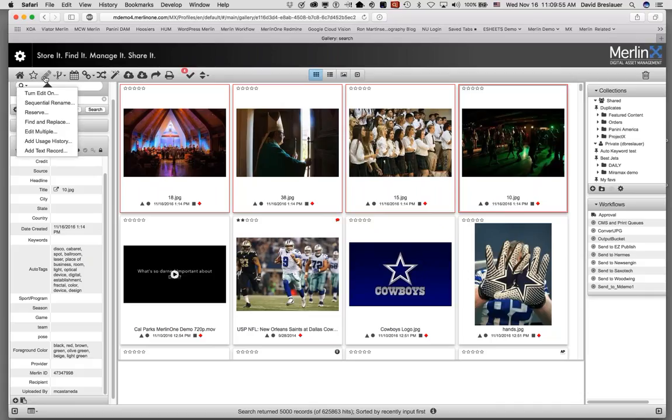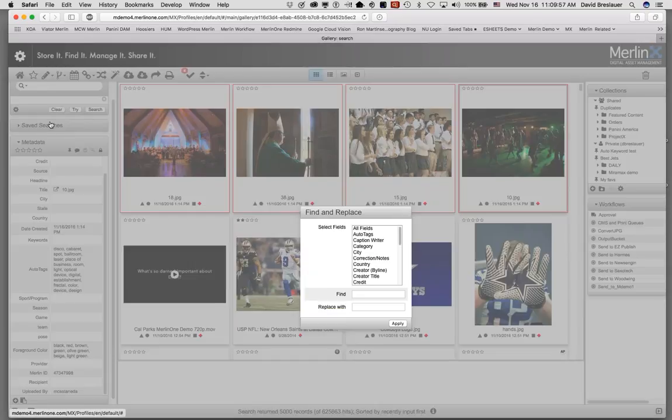So again, in my edit menu, I can choose find and replace, and you can select, I'd like to look in all fields, or maybe you only want to fix the byline field because you misspelled your name in the credit or byline field. So you can choose, again, all fields or the specific fields you want to search on. Okay, and if it's more than one field, you can hold down the control key on Windows or the command key on your Mac and choose multiple fields, and you can basically find this and replace it with that.